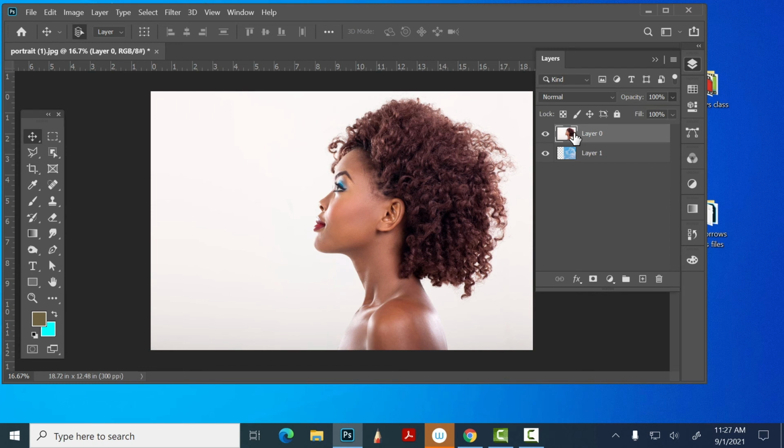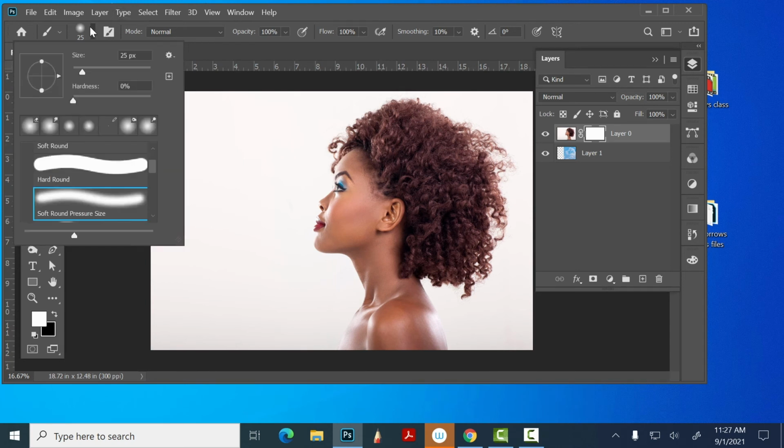Okay, so now I'm on this layer, and now I'm going to click this little thing called Layer Mask. It's down here at the bottom of your panel. Oh, there's one other thing I want to talk about today too. I'm going to click that, and it made a little mask right here. That's that little white image. Then I'm going to go to my brush. I'm going to get a really soft brush.